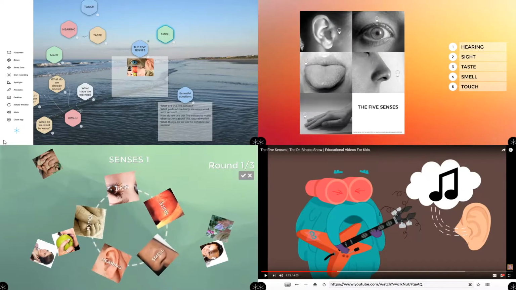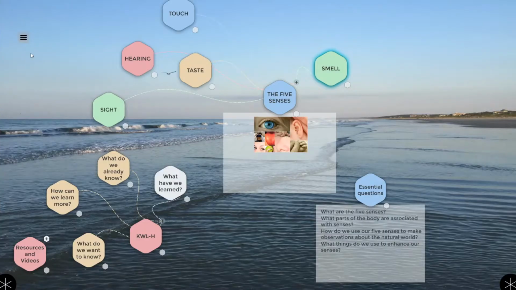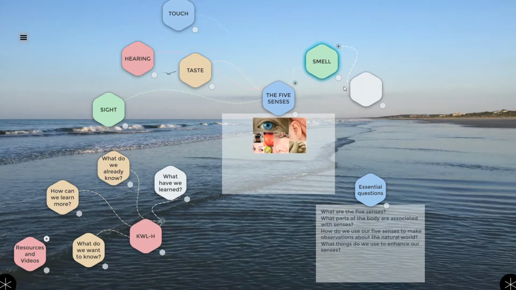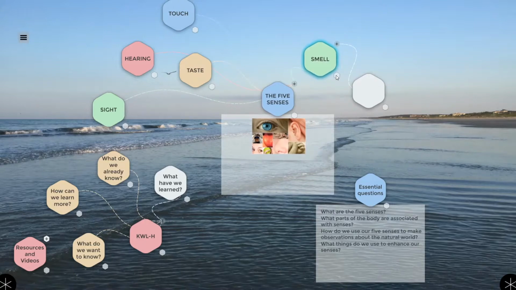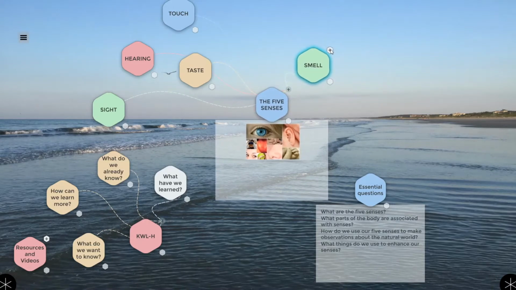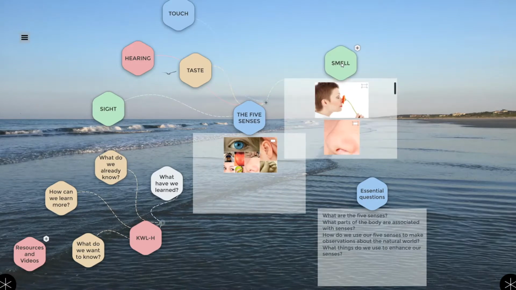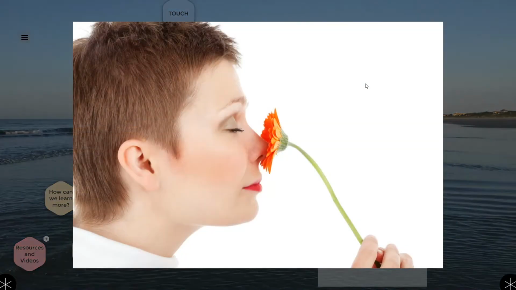Here, I'll show the Nodes app in full screen. Each node has a media space where images, video, text, and links can be embedded. Additional nodes can be attached to any node as needed for the concept map. Images and video embedded in the node can be quickly opened in full screen to anchor discussions.